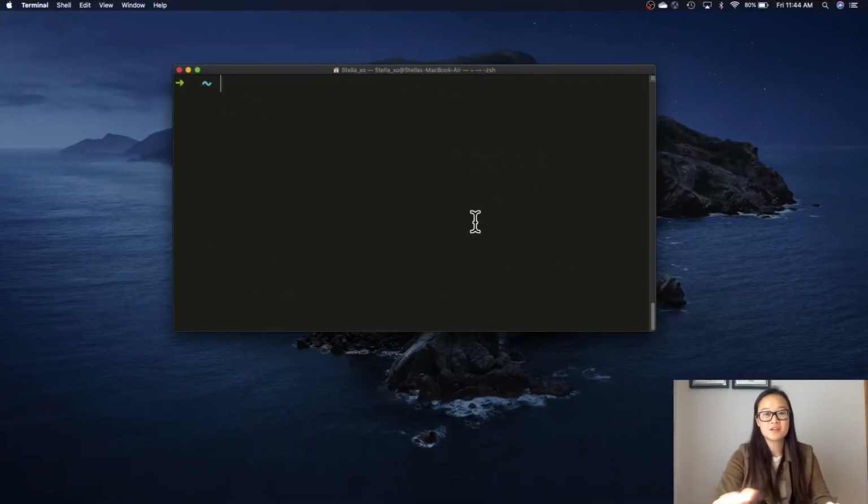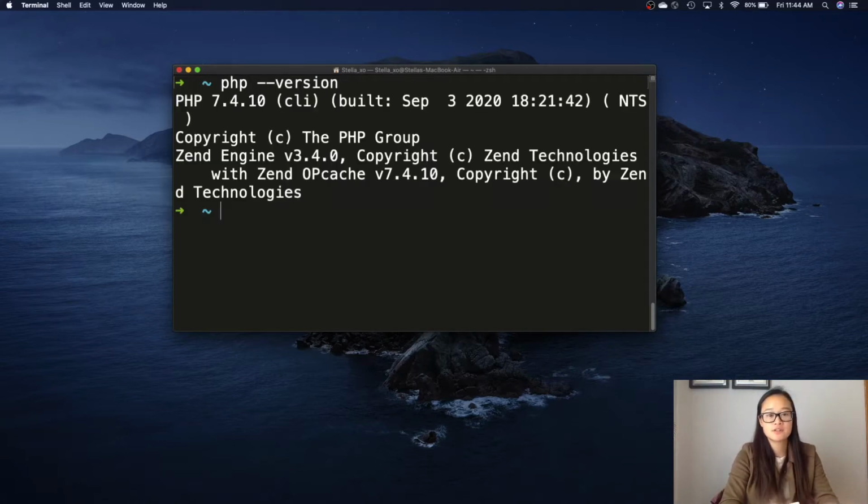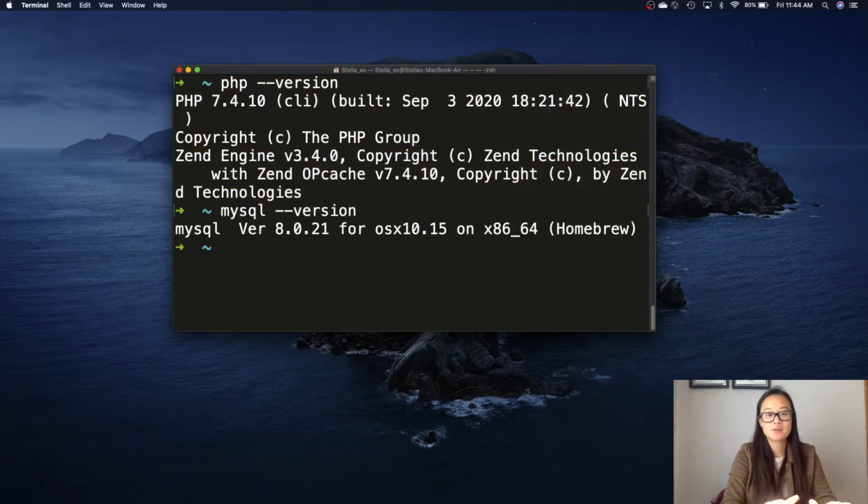Before we begin to install Laravel, we need to make sure that we have a few things installed prior to our Laravel installation. The first thing we need to make sure is that we have PHP 7.2 or higher, so we can go php -version in our terminal to see our current version. And we need to have MySQL installed. To do that, we will type MySQL -version to see our current MySQL version.